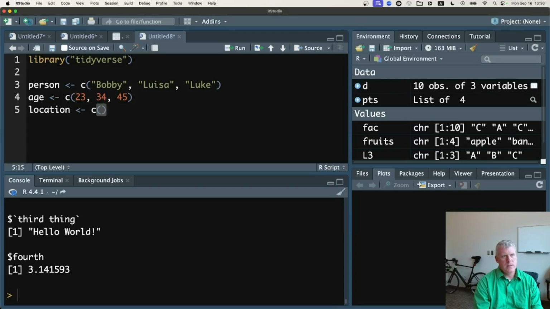Let's say location there. Let's make this using the c function. Let's say one's in Provo, one's in Rancho Cucamonga. Name that state. It's California where I grew up. And then we can say Manhattan, Kansas, obviously not New York. Manhattan, Kansas is where it's at.